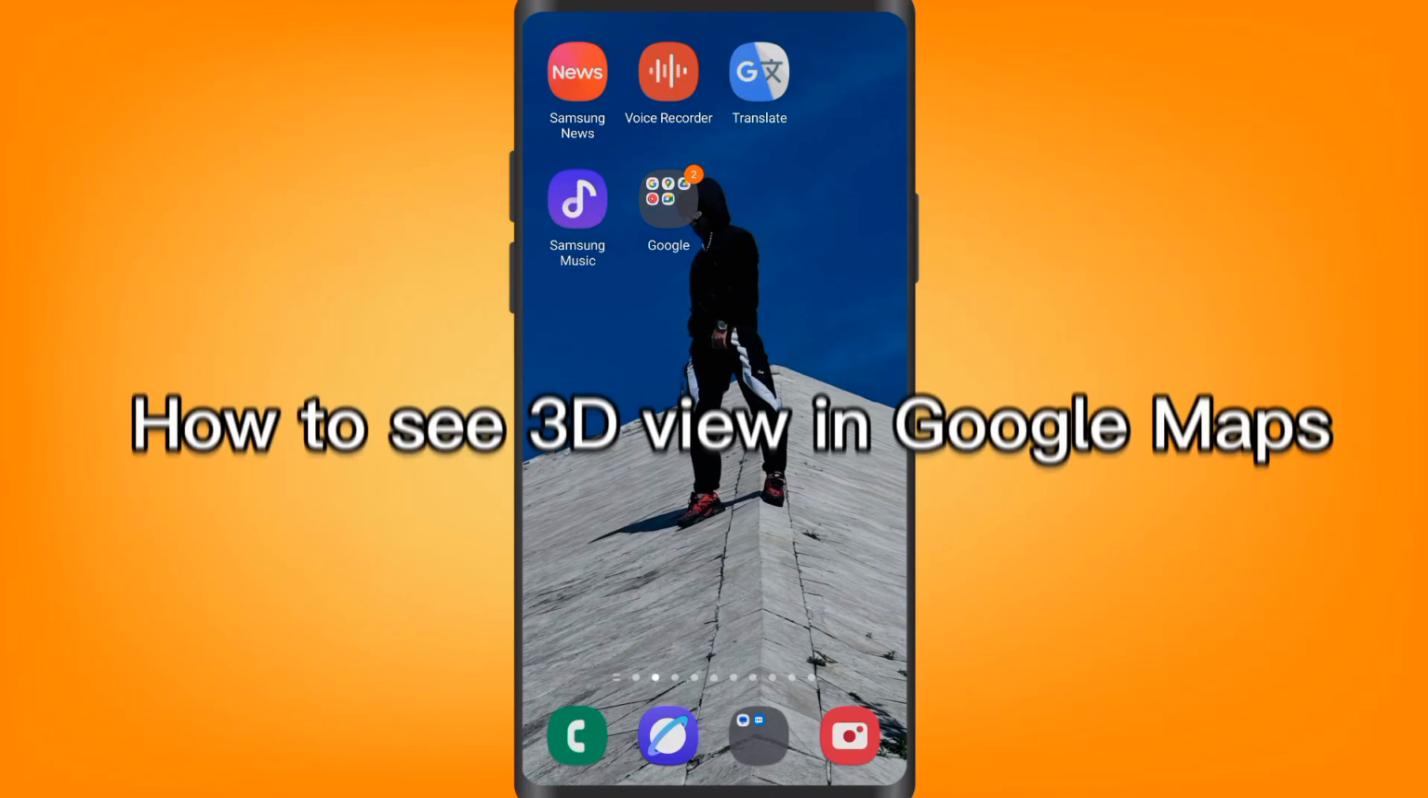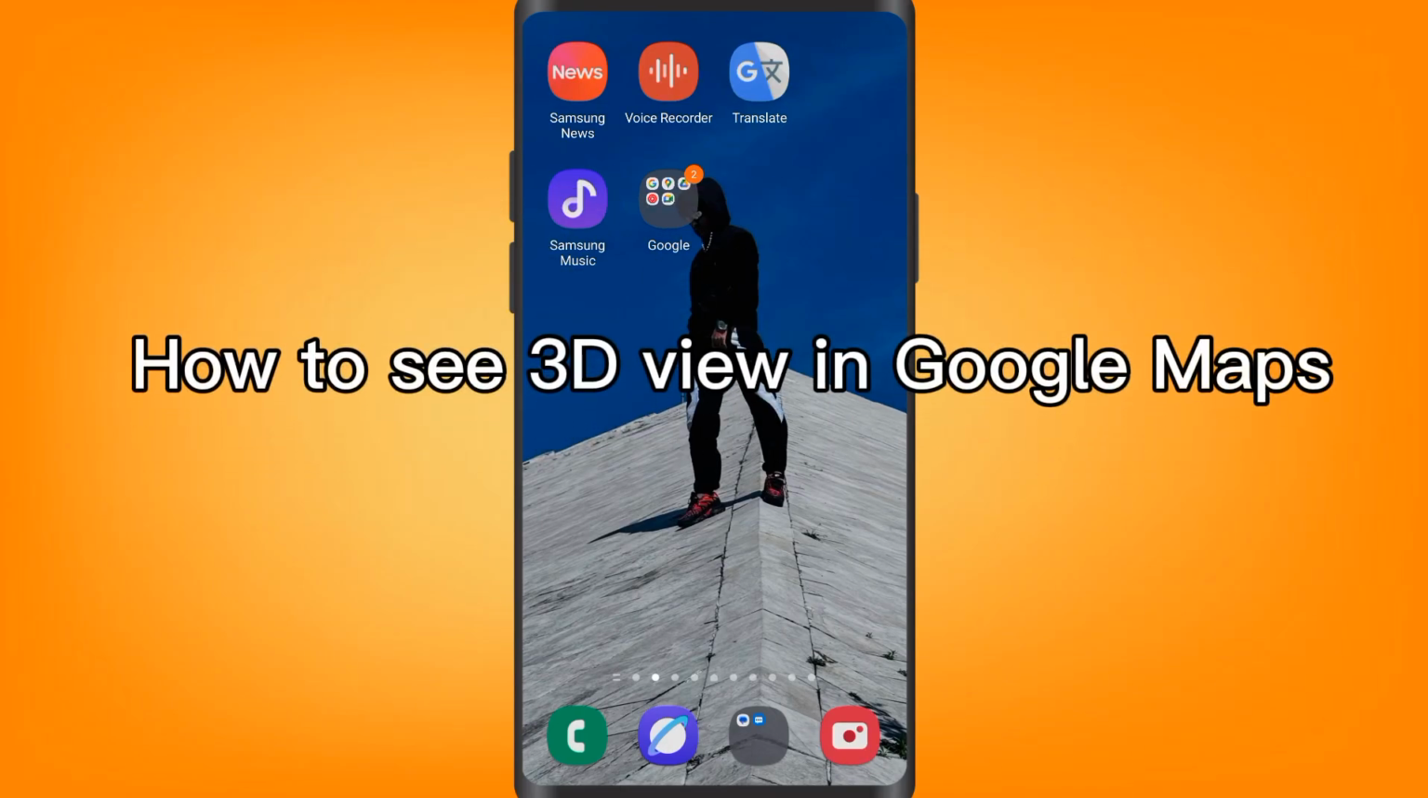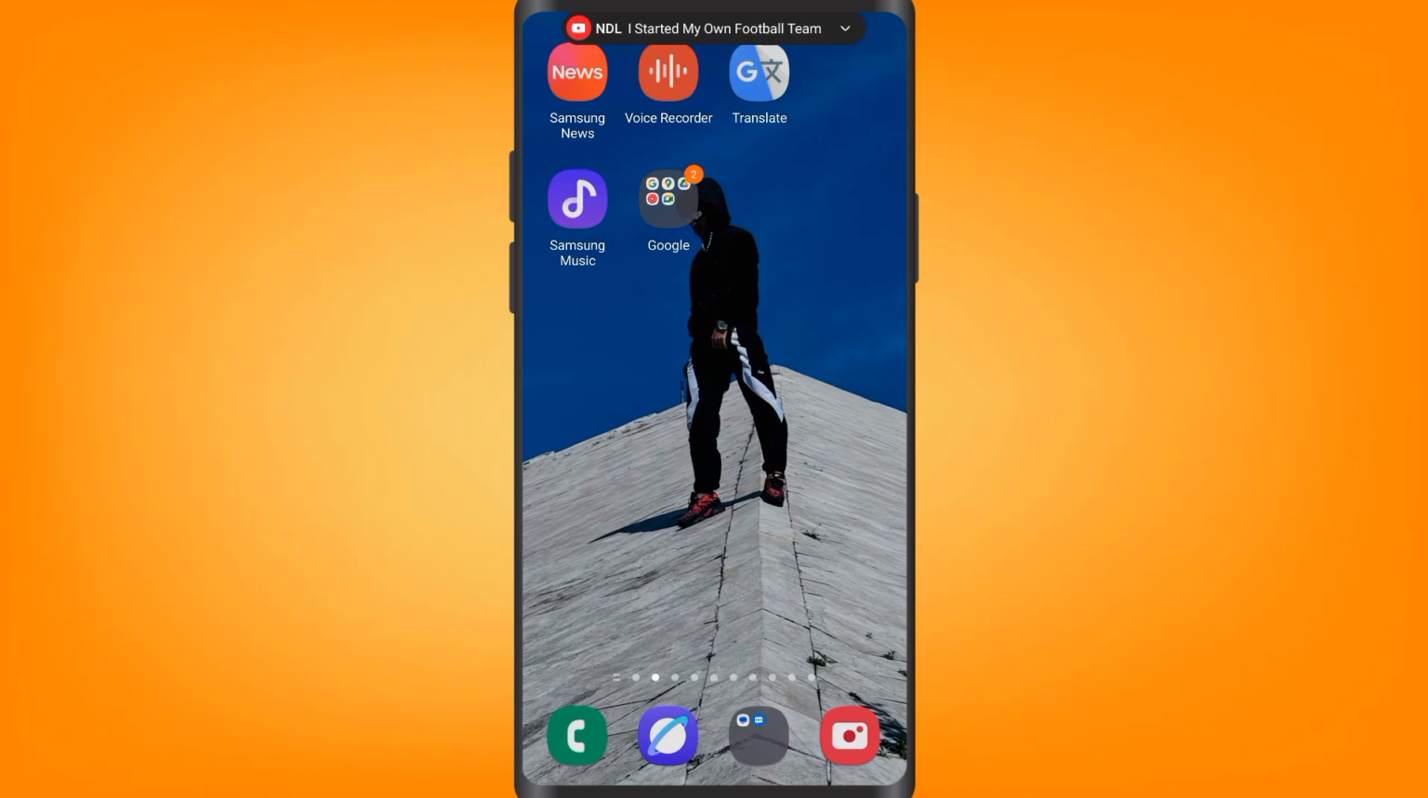In this video, I am going to show you how to see 3D view in Google Maps. So this should be a quick and easy process video. Now without further ado, let's go ahead and jump straight into it.